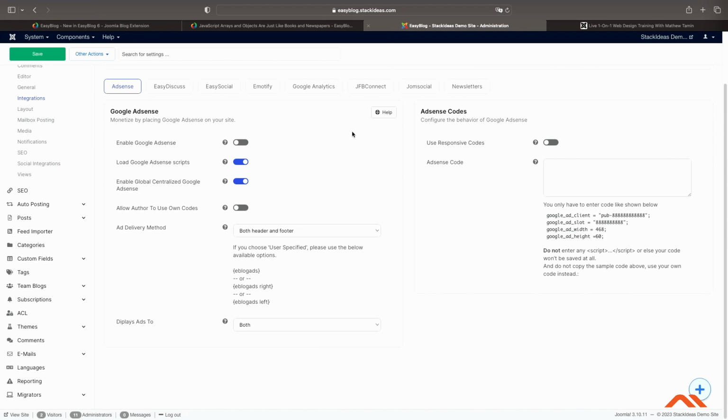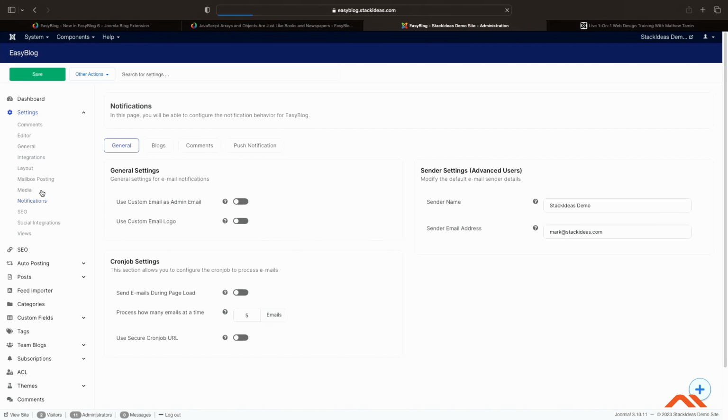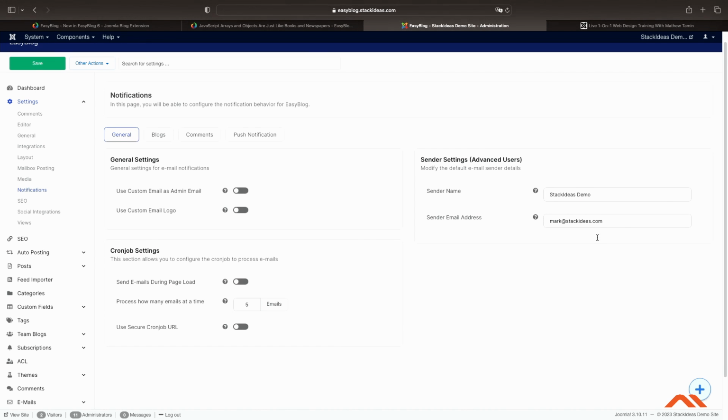So let's go back to the back end. That's the beautiful thing, that you can monetize your ads and have full control over that. And then you have your notifications. You can also receive notifications from the general newsletter. You can put your name, the sender name, and the email address.